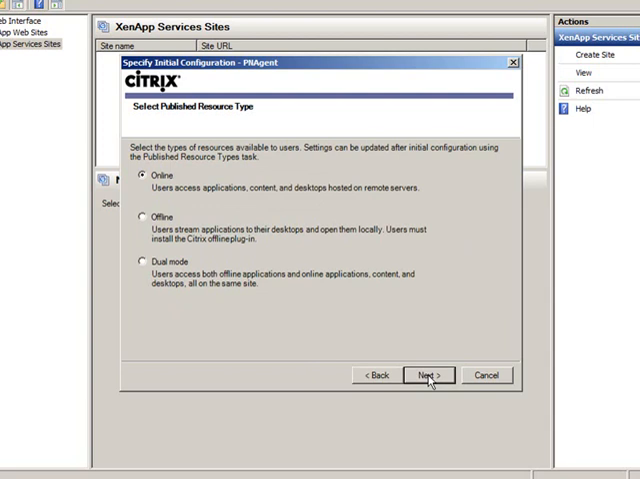What type of site are you trying to create? Are you creating a site that will only be used to connect to online resources, like published applications, published desktops, and content? Or are you creating a site that will allow access to only offline applications, streamed applications, etc.? Or are you creating a dual mode website? Again, for our purposes, we're creating a dual mode website. Depending on what you're creating this site for, because you can have more than one web interface services site within your organization, you might want the users connecting to a particular services site to have only online access or only offline access.